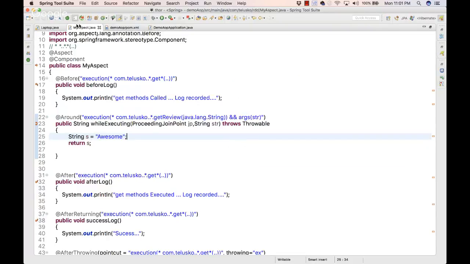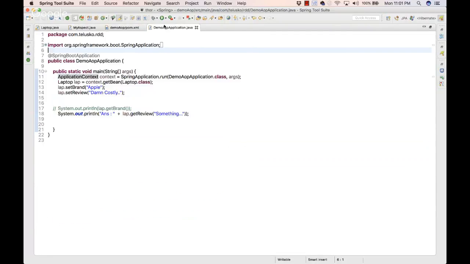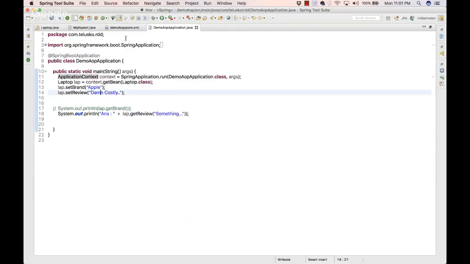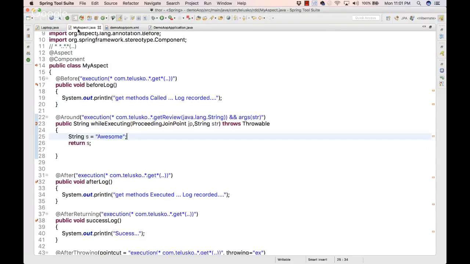Is it? Let's try. Yeah, can you see that it is printing awesome? So we can directly go with that. But then this will not work when you want to create a customized object.